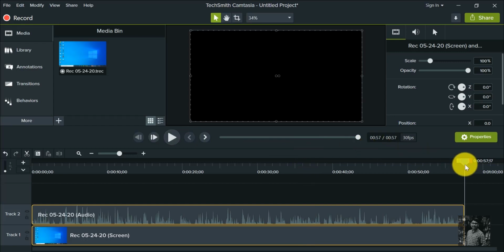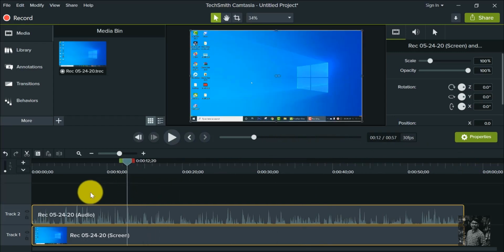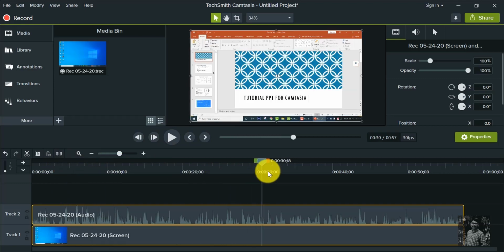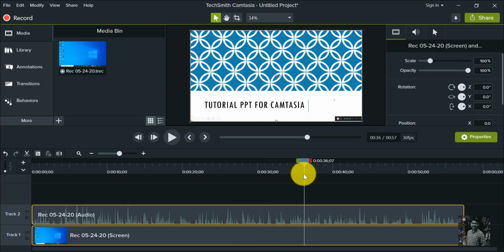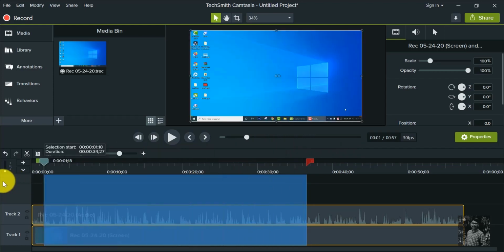So here, if you can observe carefully, whatever I spoke while explaining, everything got recorded. Everything is captured by Camtasia right from the home screen. But my actual slide is somewhere here, right? My actual slideshow is somewhere here. Okay. So up to here, whatever I spoke, I need to trim off that part.